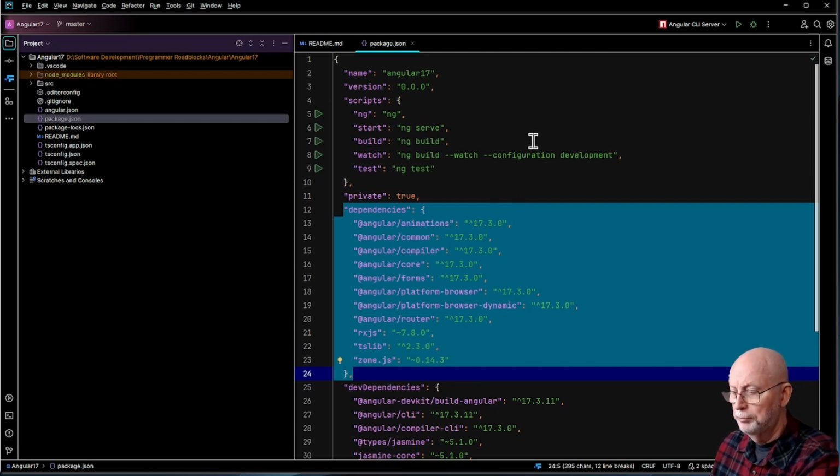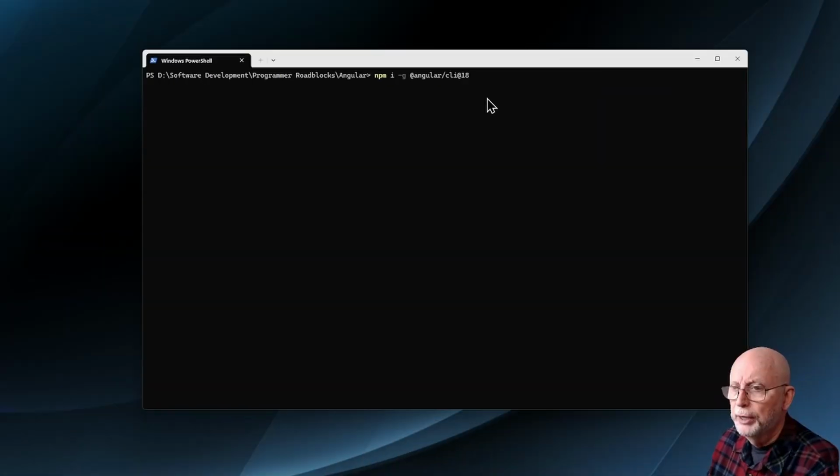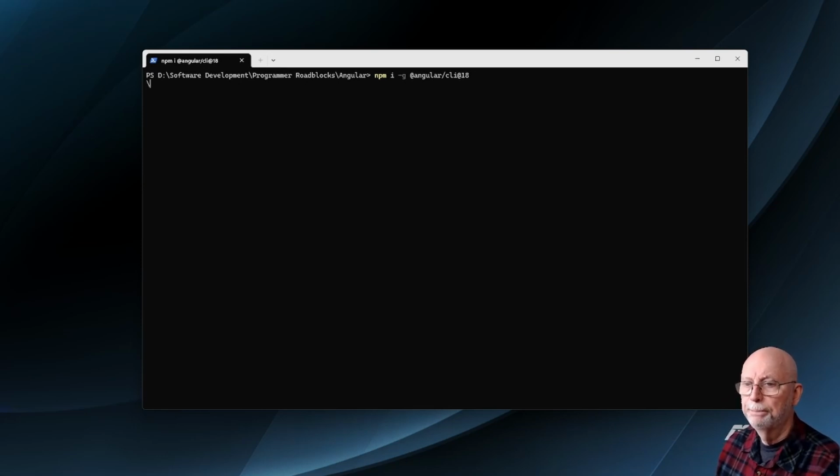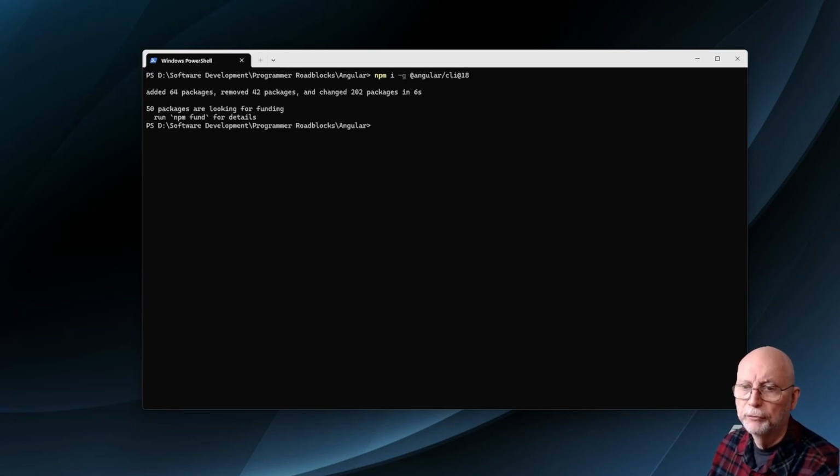Now let's look at building an 18 version. To start out with building a version 18 Angular project, I'm going to set my global Angular to 18. So that's what I'm doing at this point. We're going to set it to 18 now. And it went through and added 64 packages, removed 42 packages, and changed 202 packages in 6 seconds. Much faster than the 17.